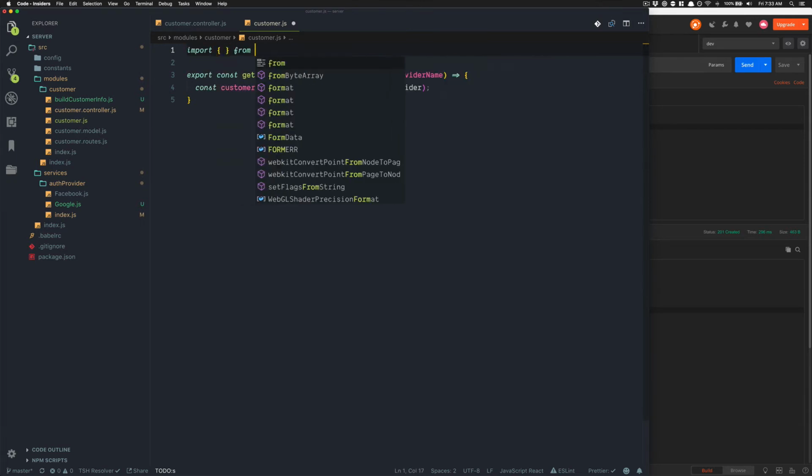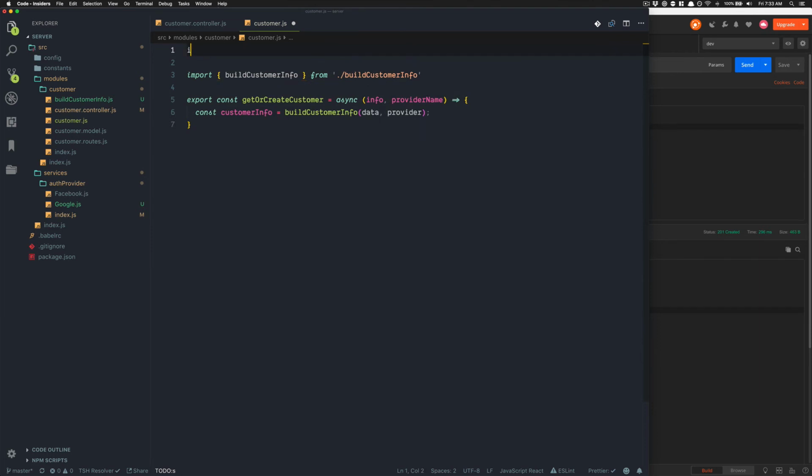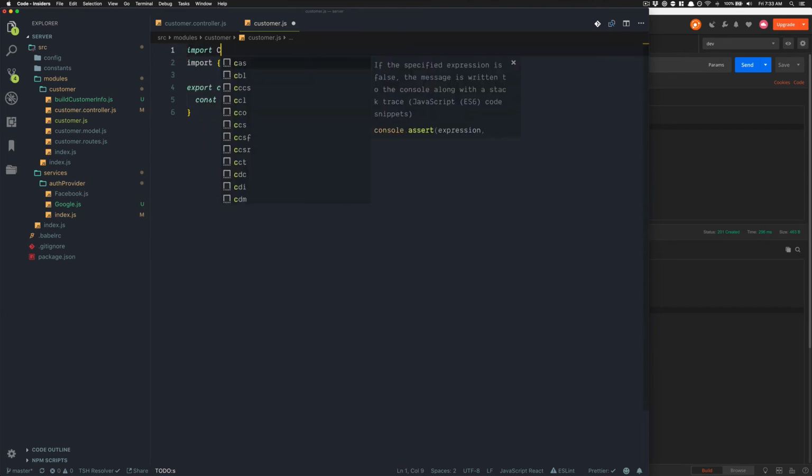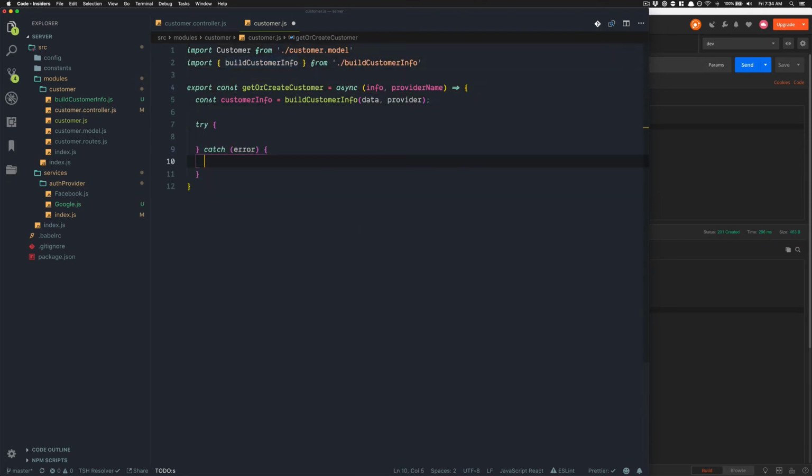After that, I'm gonna need to import this stuff. So buildCustomer, but also I'm gonna need to import customer from the model. I want to have my model customer. After that, I'm gonna create a try catch, because that's gonna be an asynchronous function, so a lot of errors can happen.